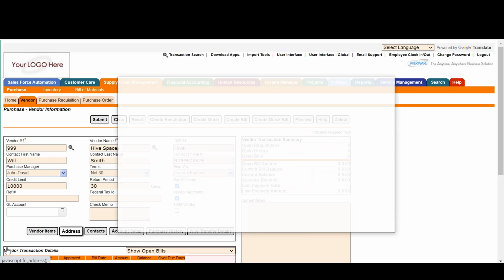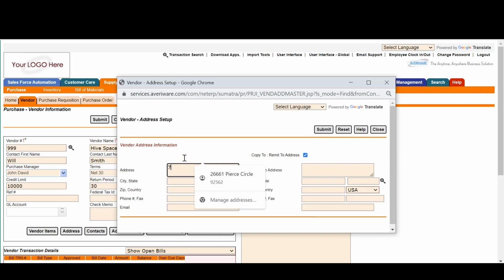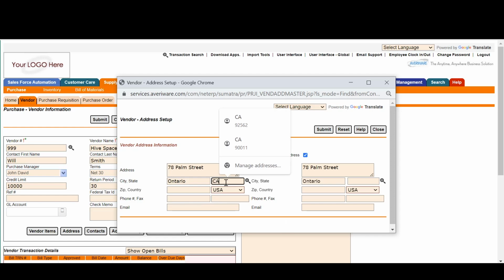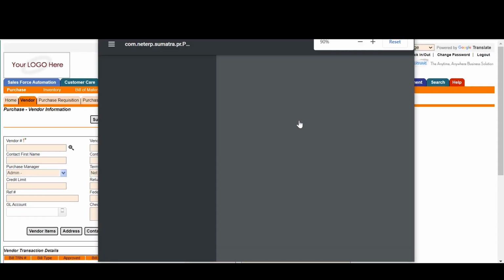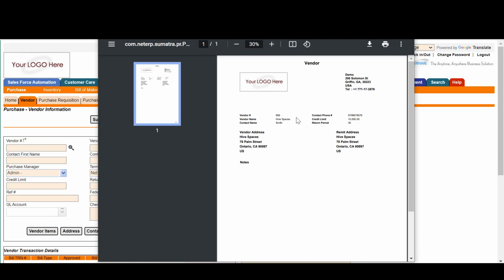Click on Address. Provide the vendor's address. Click on Submit. Click on Preview to see the PDF and the vendor is created. Now, you have complete details of the vendor in this PDF.